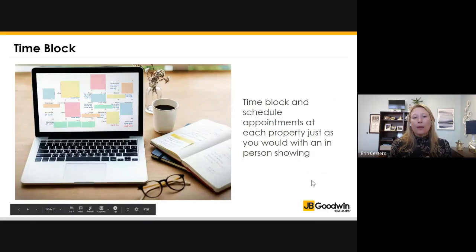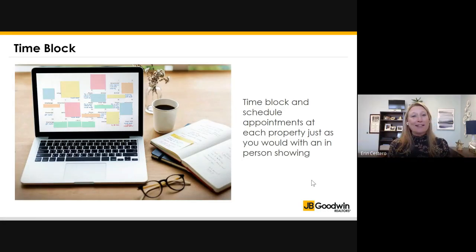Time block. You guys are masters of time blocking anyway. We have a little extra time. It doesn't take quite as long to commute around as it does between properties at these times, but make sure you're time blocking with your clients, especially if you're doing a number of showings, so that they have expectations for when they're going to eat, just as they do in in-person showings, and when they can expect to have these video tours with you.